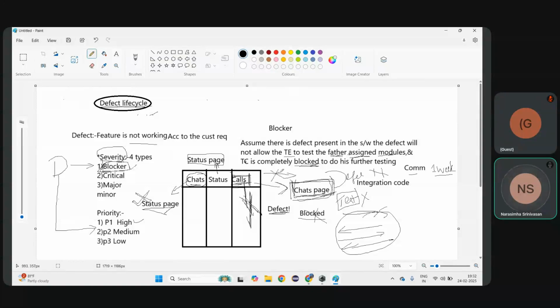And this is also a defect. We should give the severity for this. No, that severity, let us see later. Now you understood the blocker. If the feature is completely blocking the test engineer from testing the further assigned modules, then I can call it a blocker. Why I have taken this example is so that you should not feel that if this feature is not showing the same, that is a blocker. Don't think like that.